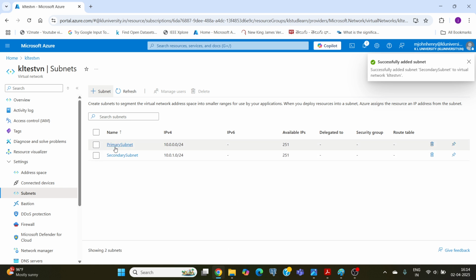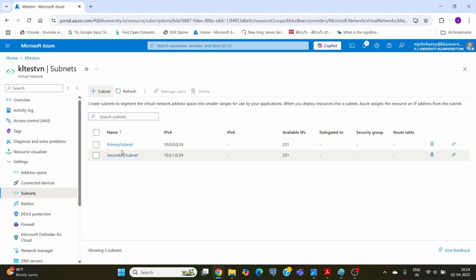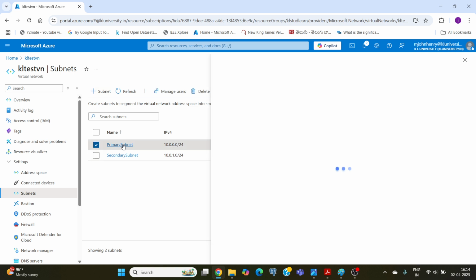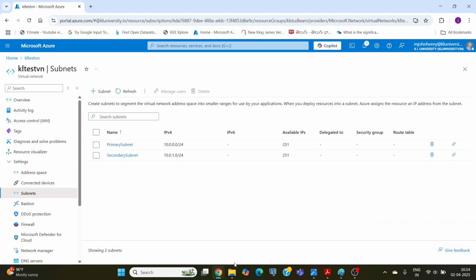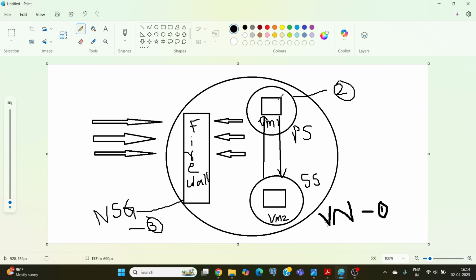So we have created two subnets within the same virtual network, right? This is the primary subnet. If you see, the starting address starts with 0.0, whereas the secondary subnet address starts with 1.0. So the range gets slightly changed. Now our second step is also completed, which is nothing but creating the two subnets.